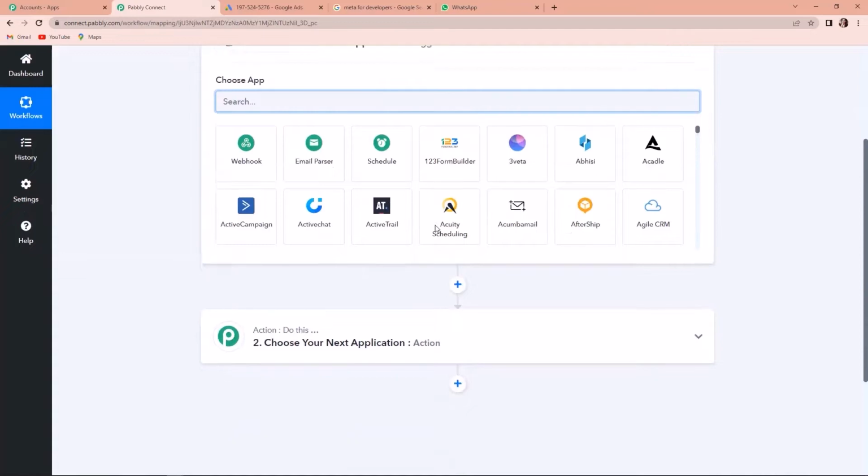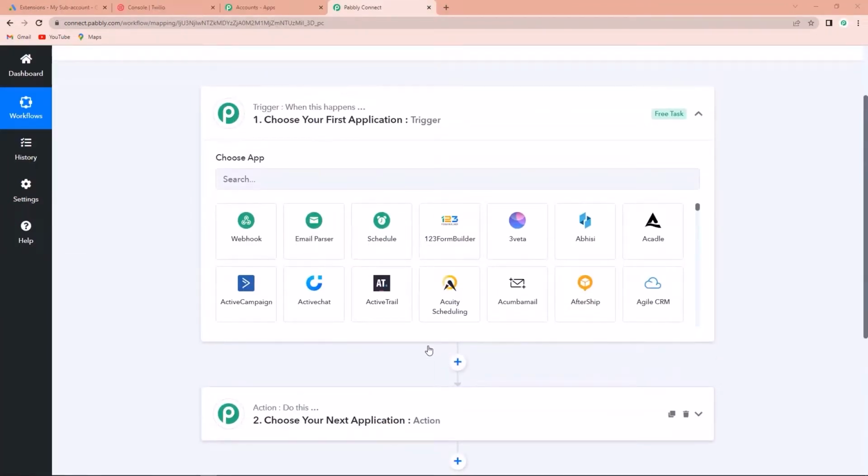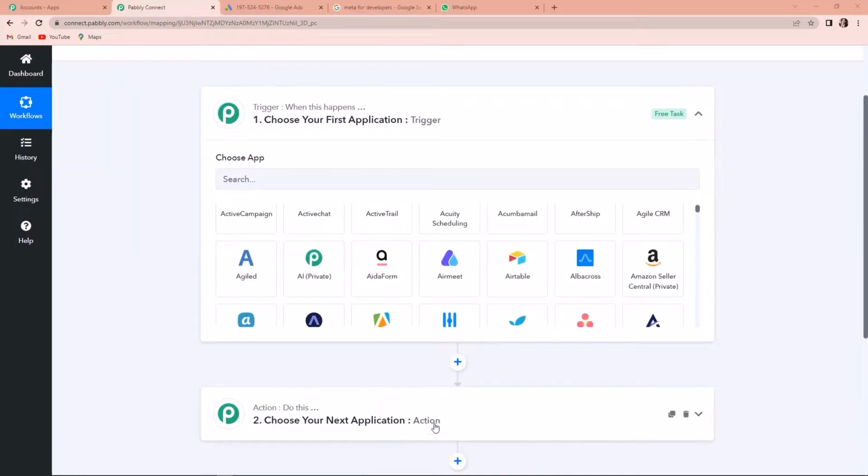One is trigger, another one is action. Triggers and actions are basically those two principles or concepts on which this entire automation works. Basically, action here is the response of your trigger application. So let's say in this particular case, every time you receive a new lead through Google Lead Ads, then automatically a WhatsApp message would be sent to the person. That would be your action.